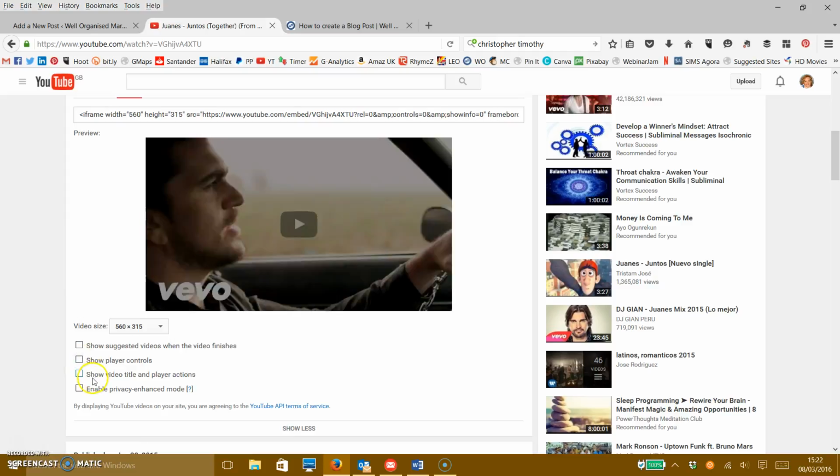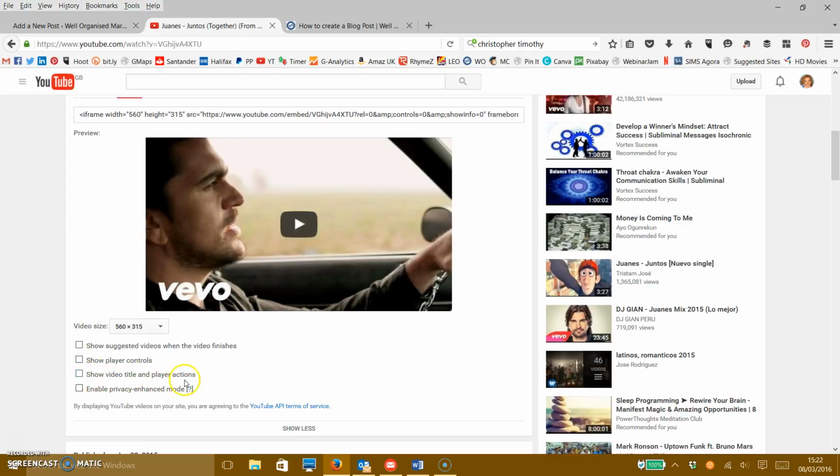You can have show video titles and player actions, and you can also enable a privacy enhanced mode. You then have a little disclaimer here at the bottom. By displaying YouTube videos on your site, you're agreeing to the YouTube API terms of service. If you're interested in what that is, just click the link here and it will take you to those terms.